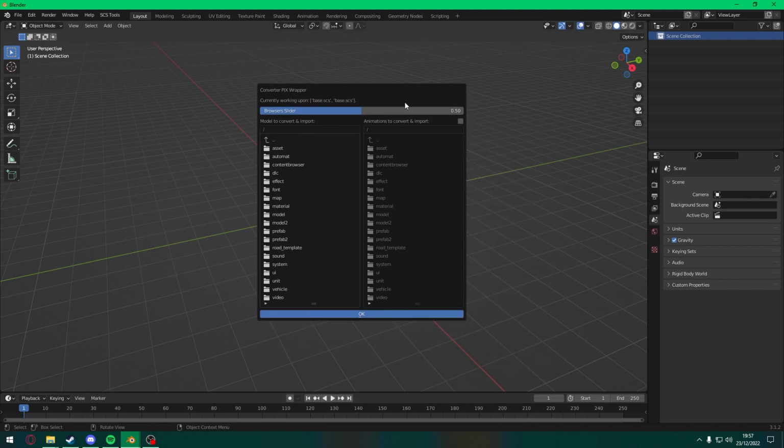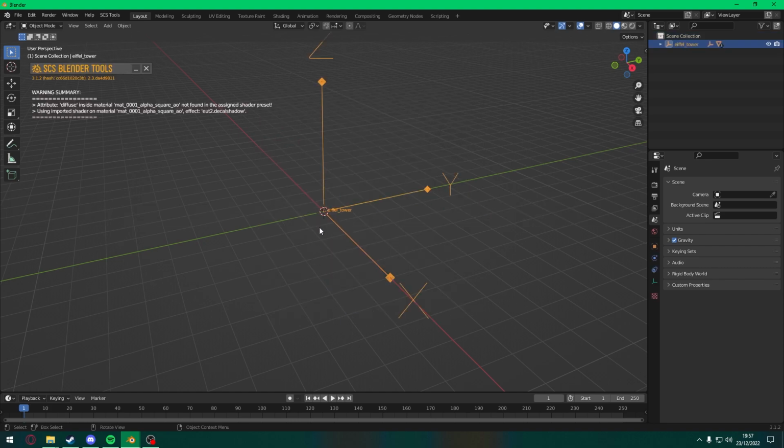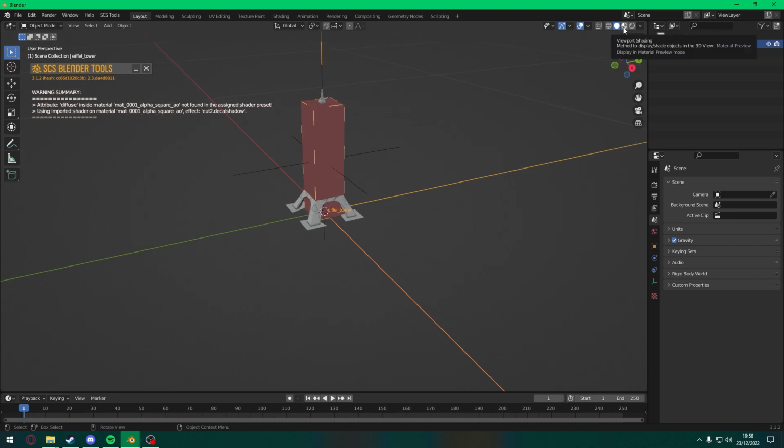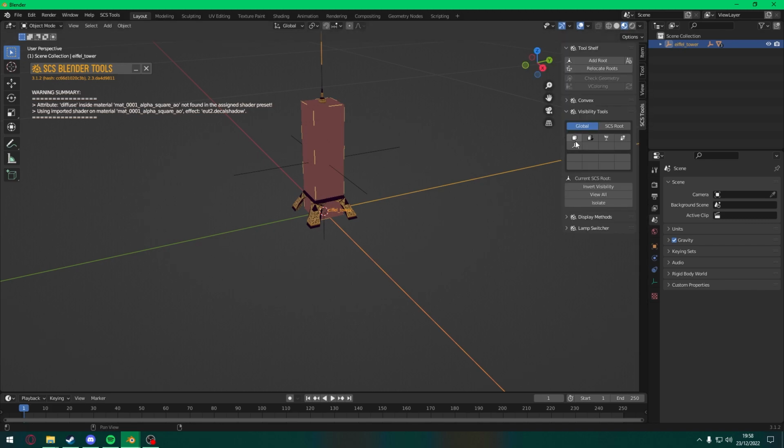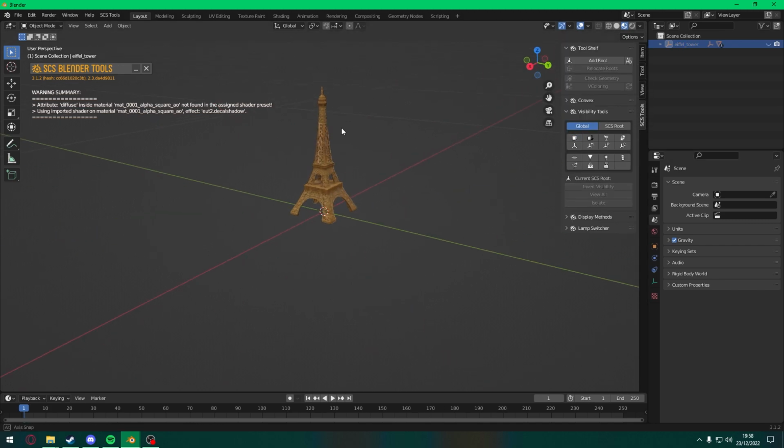Since we're doing interior add-ons this video, I'm going to go into Vehicle, Truck, Upgrade. Going to scroll down to Interior Decals. I'm going to do a toy stand, and I'm just going to import the Eiffel Tower model for reference. Make sure you change your display view to material preview mode. Just going to open this little tab here, click SCS Tools, and hide everything I don't need.